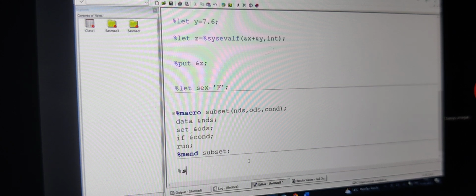%subset, open the parentheses. So I should give the value for the first parameter. What is the new data set name I want? Class 2. Comma, from where I'm creating it, the ODS, this one, the set statement. Yes, class. Then the condition: sex is equal to the value.